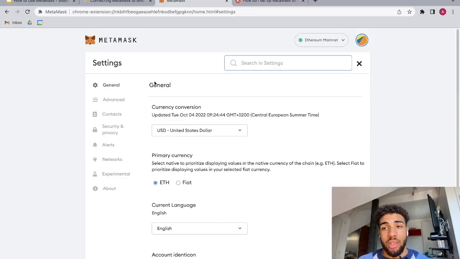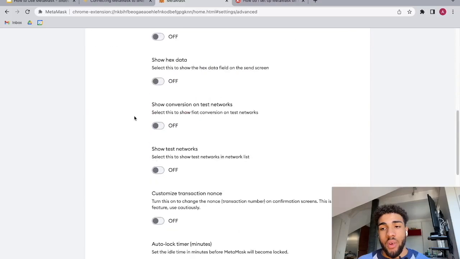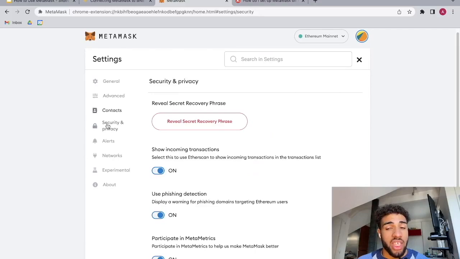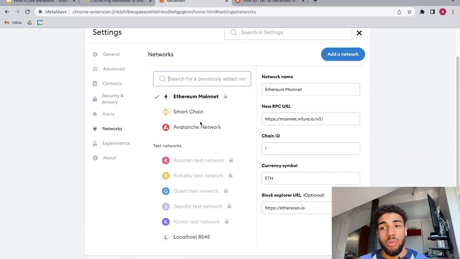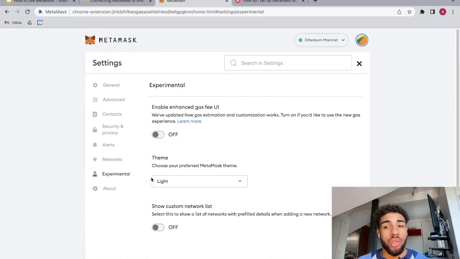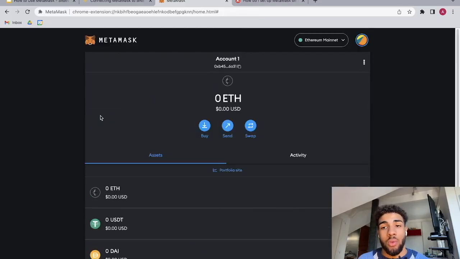Basically, you have the language, it's pretty straightforward here. Advanced, you have all of these very narrowed down settings that you can change or not, if you want to. Networks is an important one as well. Experimental, I've literally never used that at all. But you can also change the theme, if it's something that matters for you. The UI is honestly pretty straightforward when it comes to that.